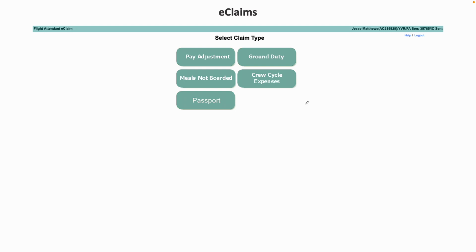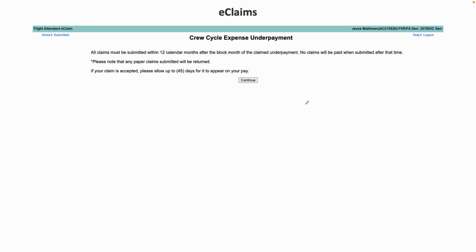So on that note, we'll go forward with the crew cycle expenses option, because that's going to correspond to filing an eClaim for the missing lunch in the example I provided earlier. When you click on that button, you will see this screen. The important point to note is that any claims that are related to meal allowances, crew cycle expenses, need to be submitted within 12 calendar months of that particular block month you are checking. If you try to do it after this, none of those claims, even if they're actually legitimate, will be paid once 12 calendar months have passed. So for this reason, it's really important to stay on top of it and to know what you are entitled to and claim it as soon as possible when you notice it's missing.